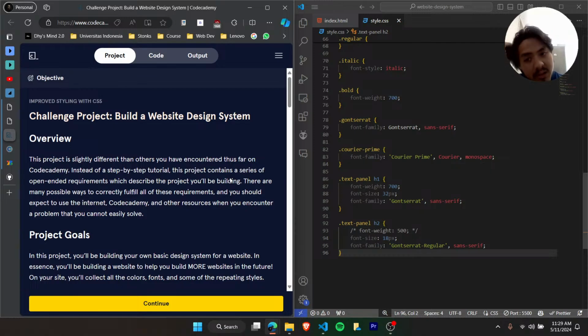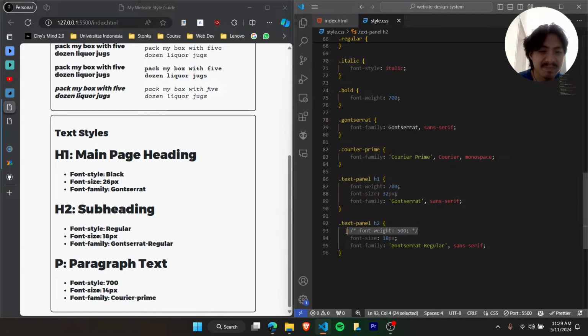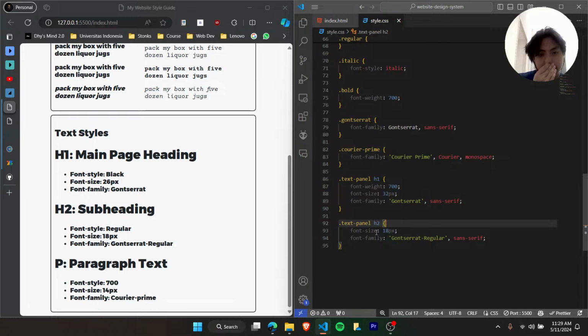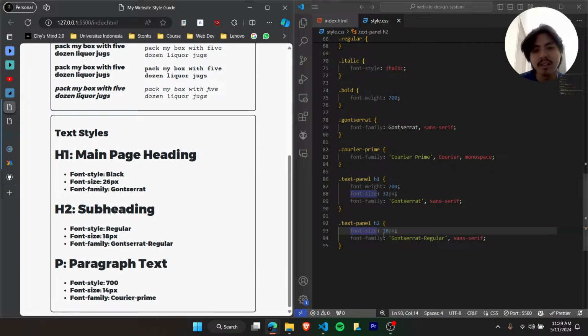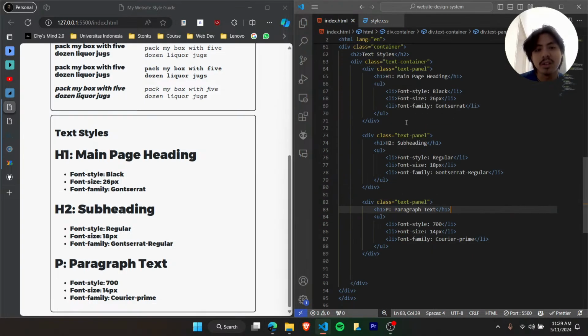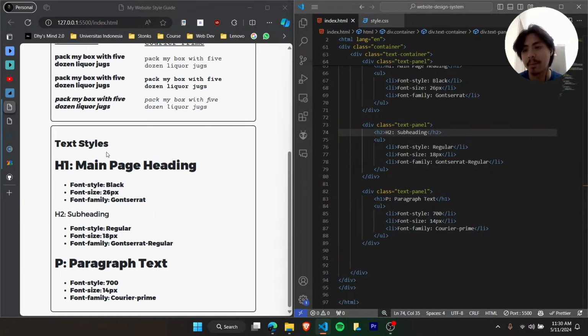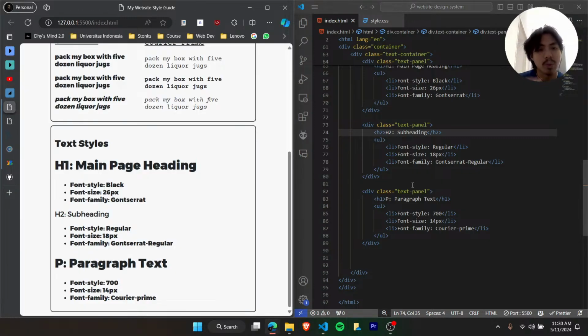Maybe we don't need to add this. The thing is, the subheading, the text panel doesn't change as well. Oh, sorry, this is not supposed to be this, this is supposed to be H2. That's why it's not changing. Sorry, yeah. Now it's changing, yep. And then I think, yeah, that's what I was supposed to write there.